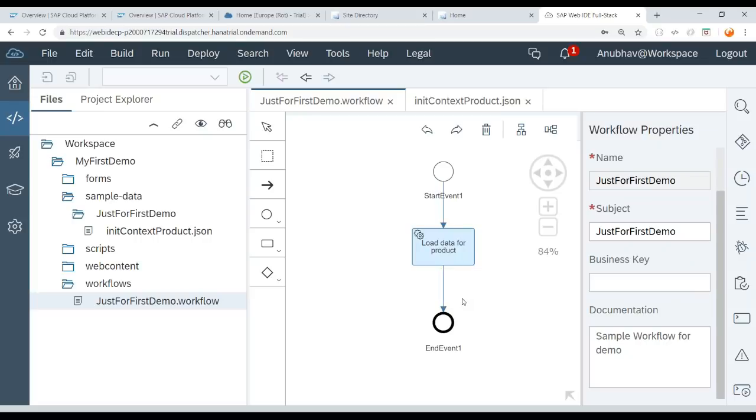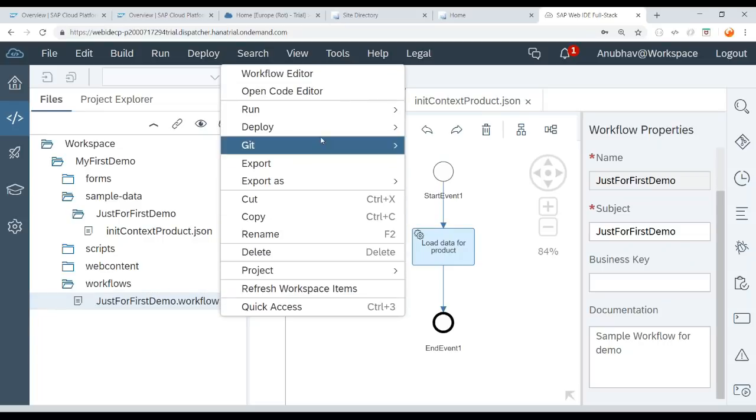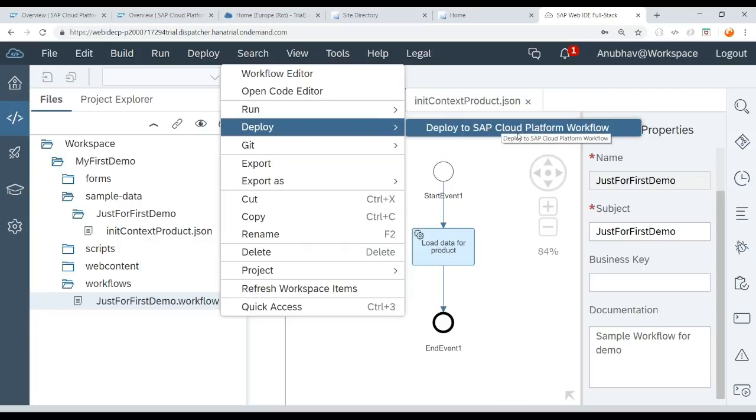Is it possible to deploy in ECC or S4HANA? I don't think so. We cannot deploy in ECC and S4HANA. We have to deploy it only in SAP Cloud Platform. You can see that's the only option we have.